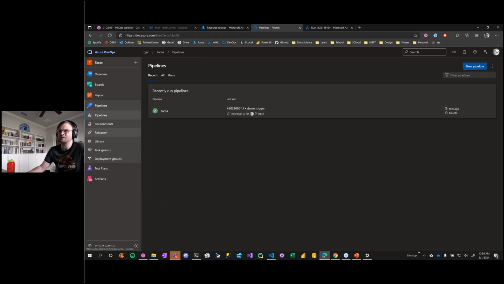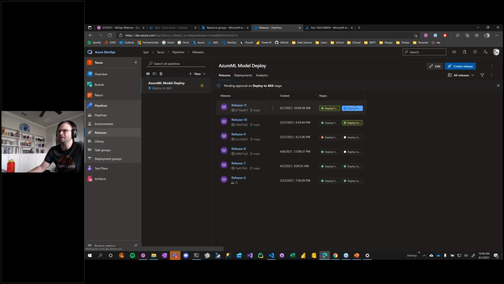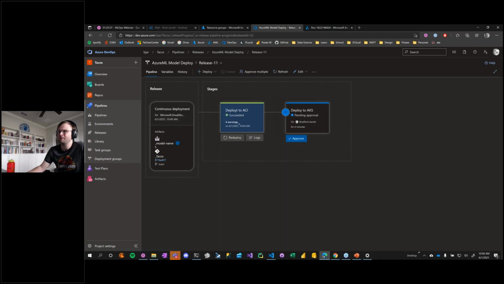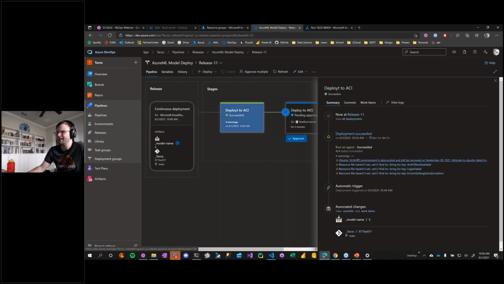Okay, so that finished. You can see that the training finished, the new release finished, and the new release deployed. You can see there's four warnings. The warnings are probably just telling me that Ubuntu 16.04 is about to be deprecated. That's great.